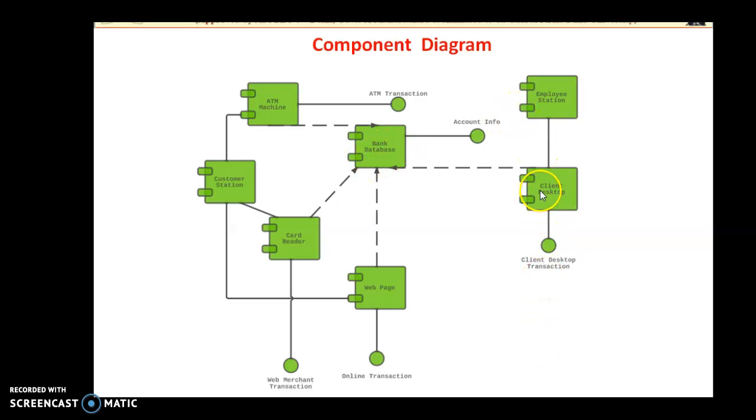On the client desktop, the client will access the website of the particular bank, so he can do the transaction online. Whenever the client desktop accesses some information or site, the employee station component checks the user's authenticity and so on. Then the bank database is there, to tell whether the user is authenticated or not. If authenticated, then the card is read whenever he enters card information. Then again the customer station gets verified. The ATM machine is there.